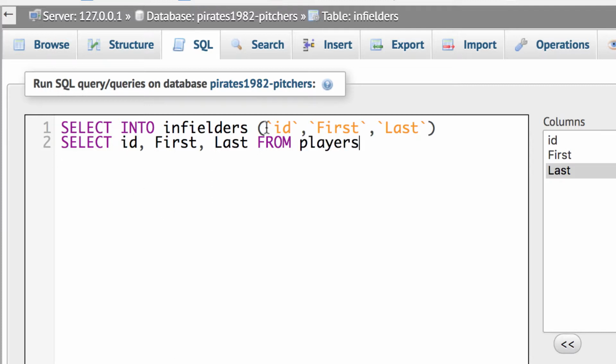Now notice here I didn't use these little accents when you double click there. That's fine. As long as you type it correctly, you can use ID, comma, first, comma, last, as long as you type it correctly.